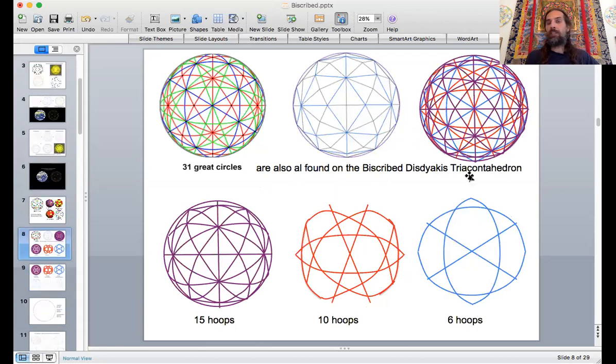version of the Dystacus Triacontahedron, that alone, just this, gives you all 31 great circles, and you don't need to do a double-decker dodecahedron. And the Dystacus Triacontahedron, when it's biscribed, will include the irregular dodecahedron, the icosahedron, and the Icosa Dodecahedron, like I showed you before. I'll show you those images again in a second.